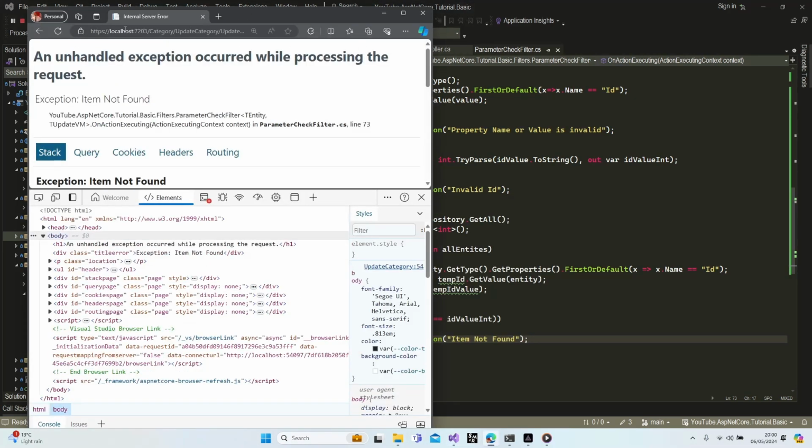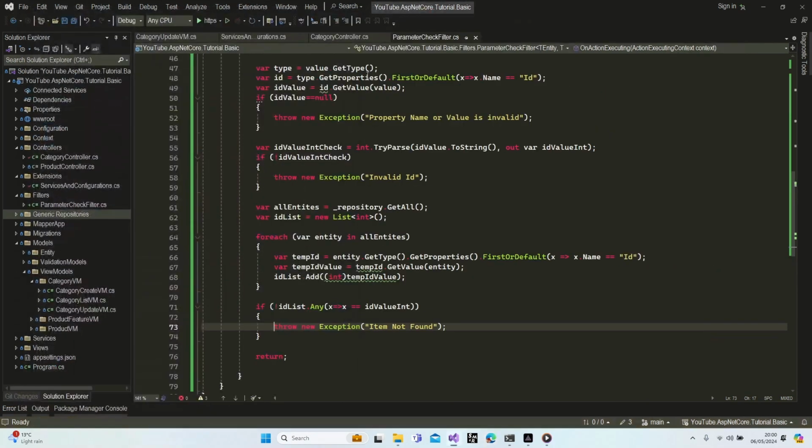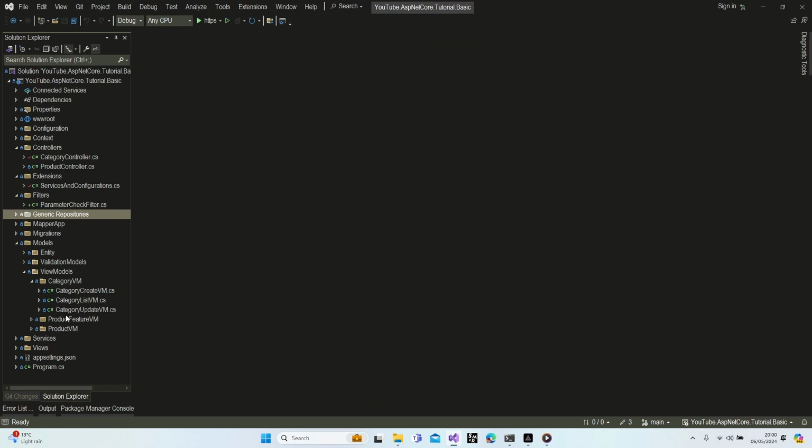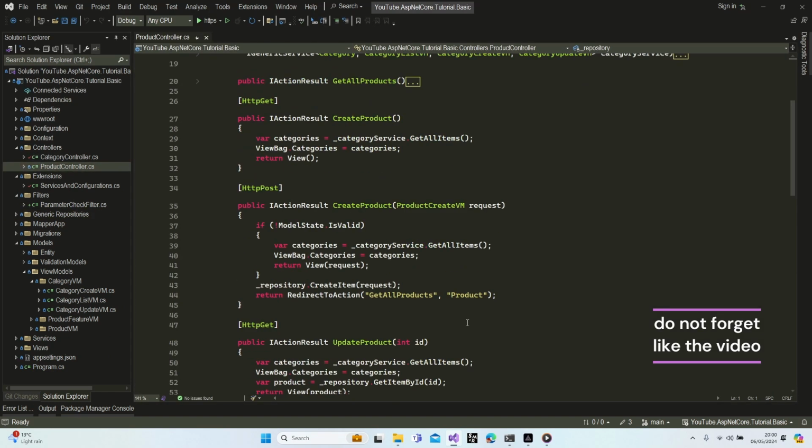Alright guys, I'm going to finish this lesson here. Hopefully you understand how we use filters and eliminate our errors. You can add this filter to your product controller as well.